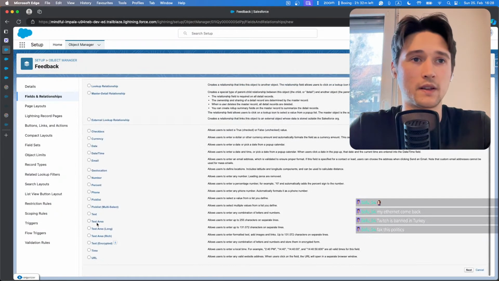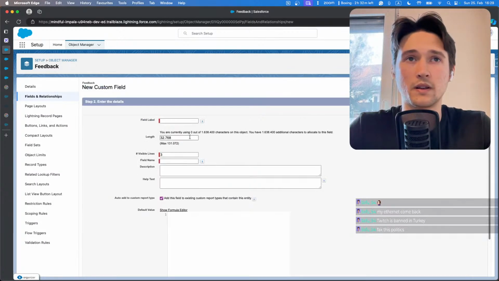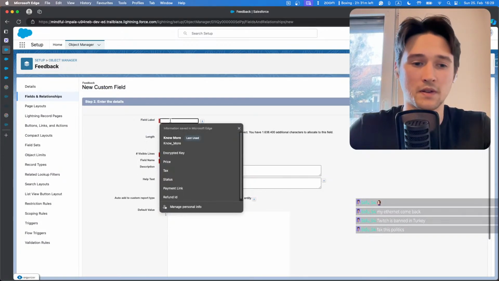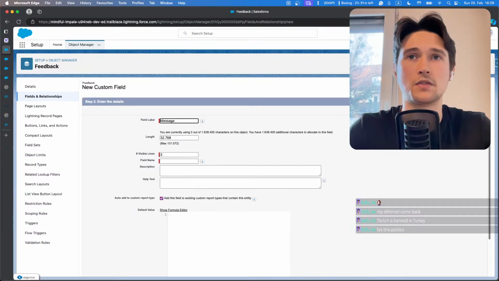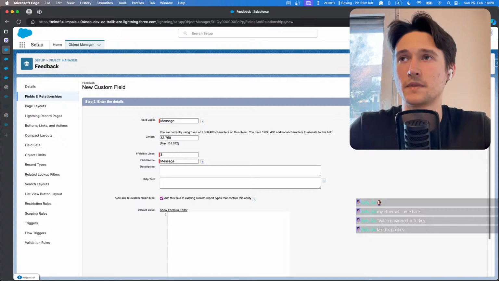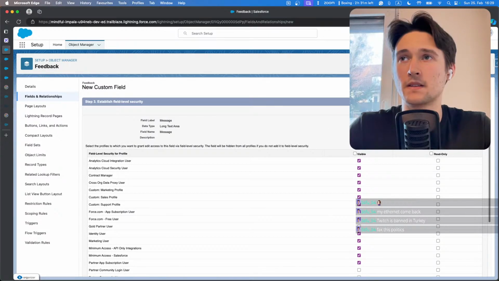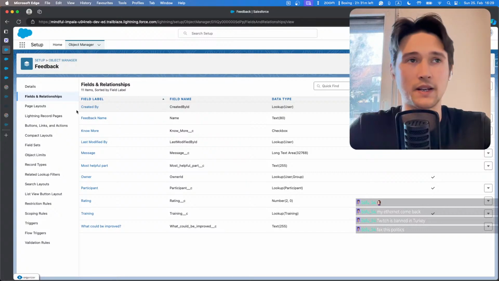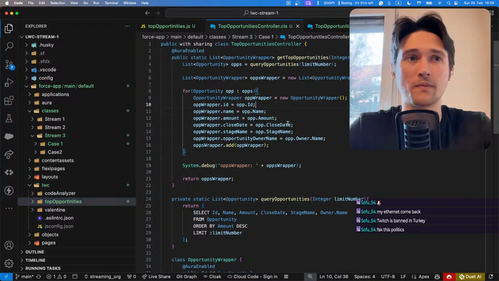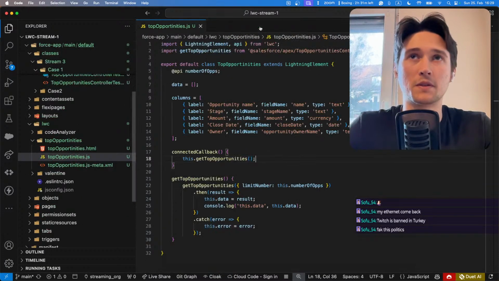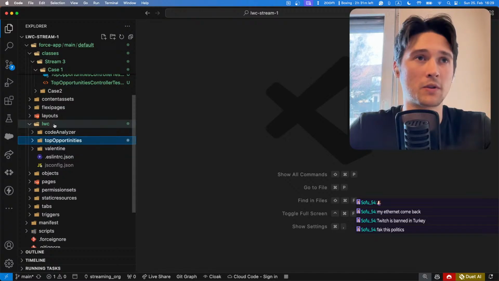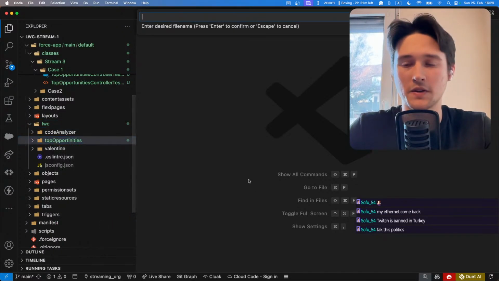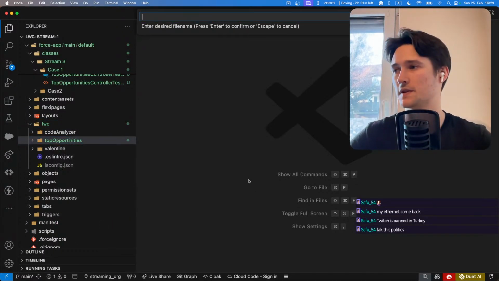And then another one will be just text area. Let's say long. And yeah, 32 is fine. Message. Visible lines 3. Yeah, that's fine. Seems to be good. Next. Save. All right, this is going well. Let me close all of that. And here I'm going to create a new LWC, and now the hardest part is naming the LWC component.